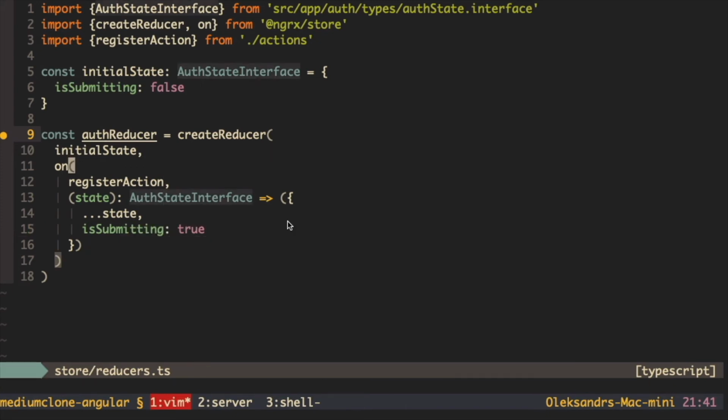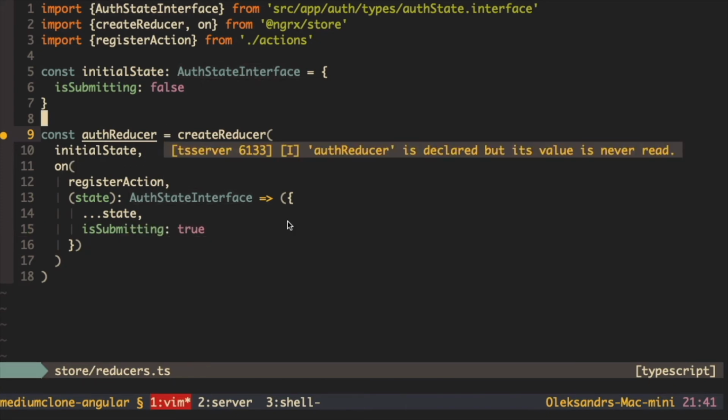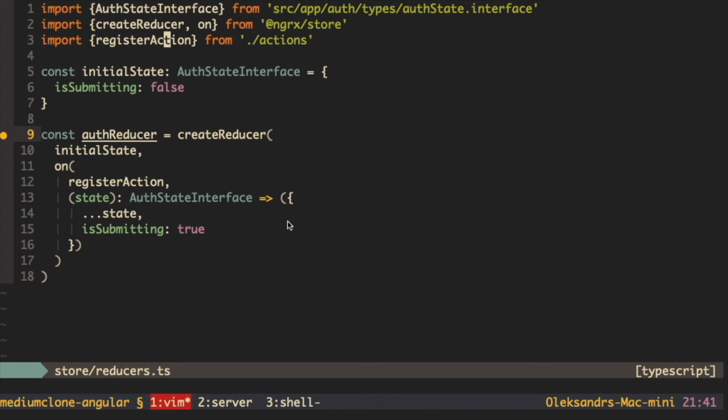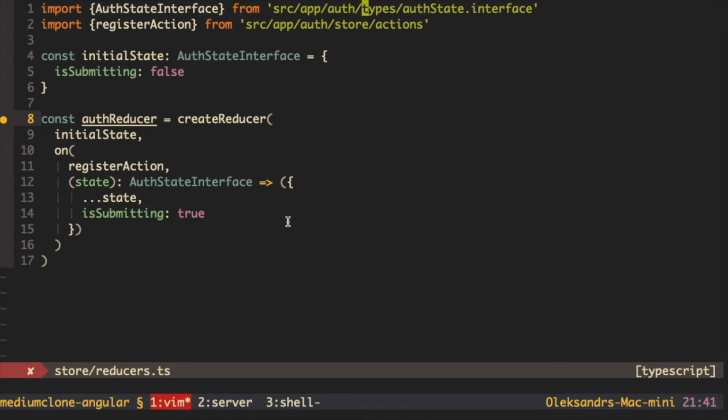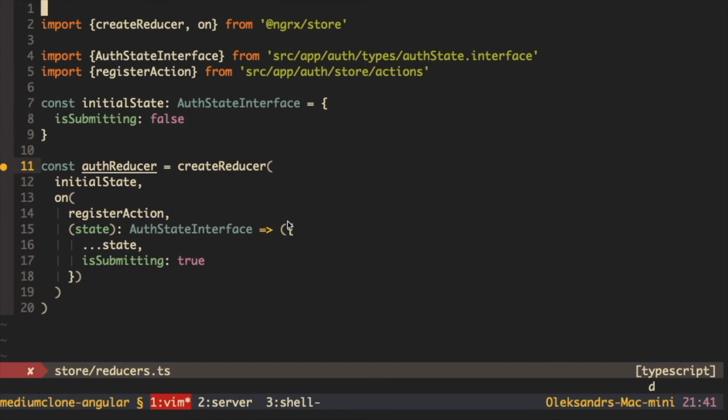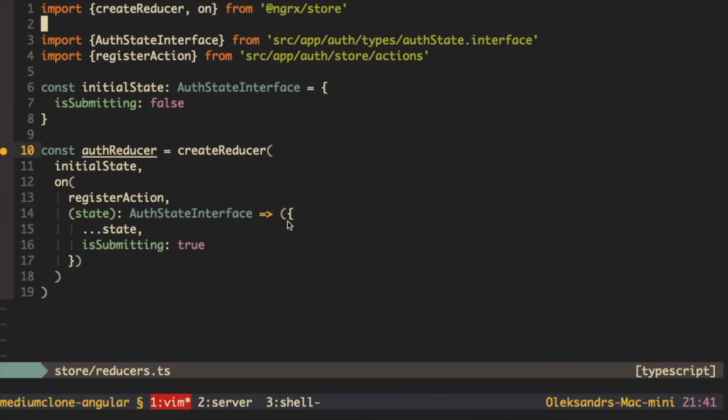Now we already created auth reducer and we even used our actions. I also want to fix my path to an absolute path, so it will be like this. Here will be source auth and then store and actions. And I also want to move it to the first line, so we separate our third-party imports and our imports. And now we need to import correctly this auth reducer.